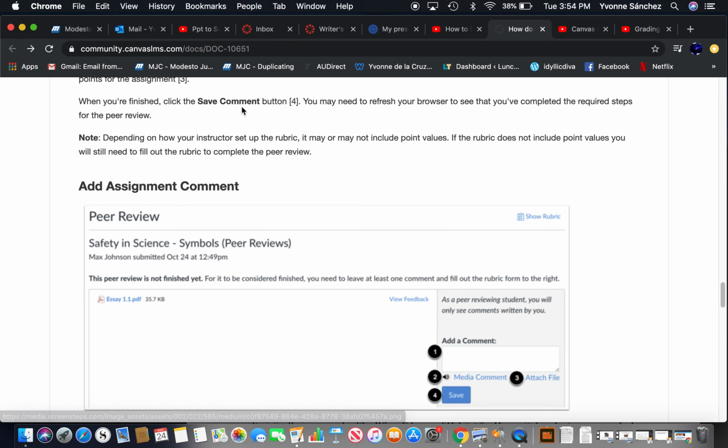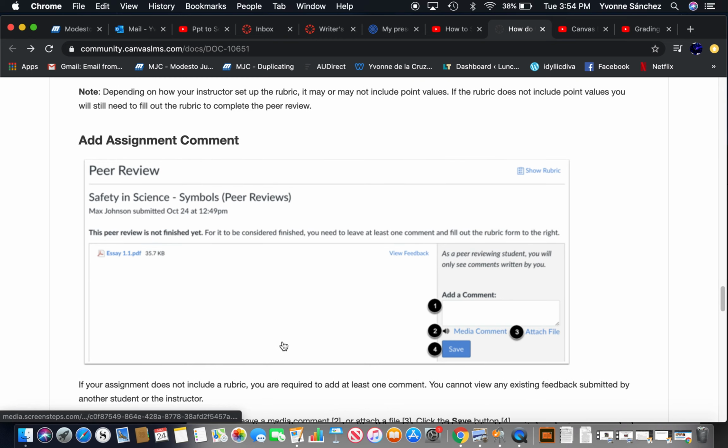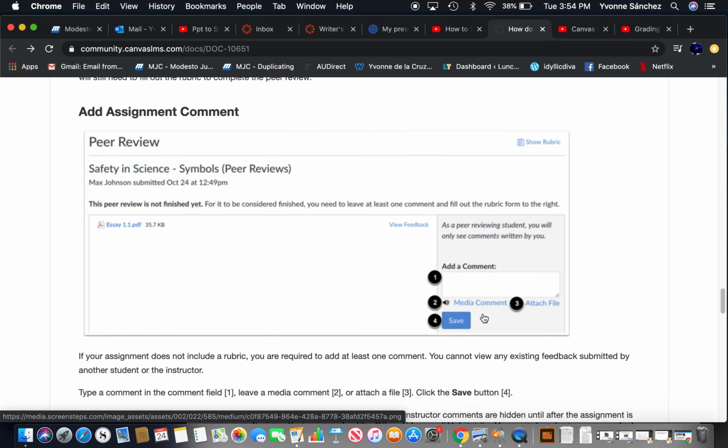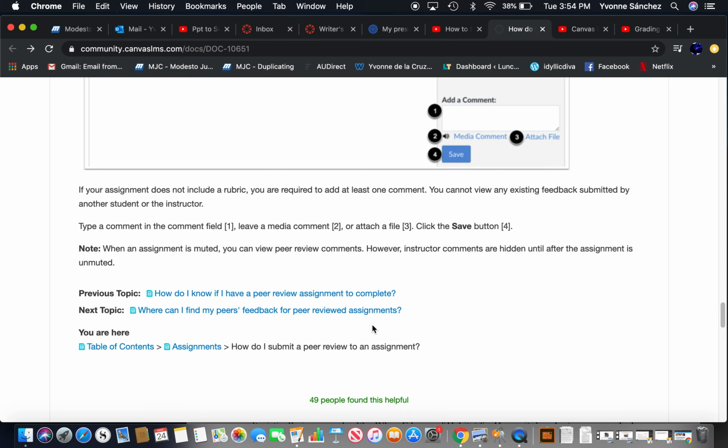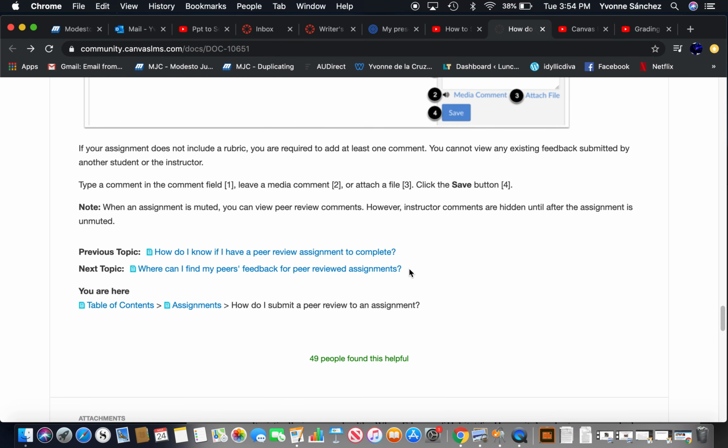Oh, not quite. It'll save the comment for the rubric. And then it'll come to this page again, and it'll ask you to complete a final comment. And all you have to do there is put your name, like "so and so completed your peer review. If you have any questions, let me know." So just let them know who you are and who completed the peer review for them so that they know. And then you would write that in this comment here, and then you can save that. And once you do that, you've completed a peer review.